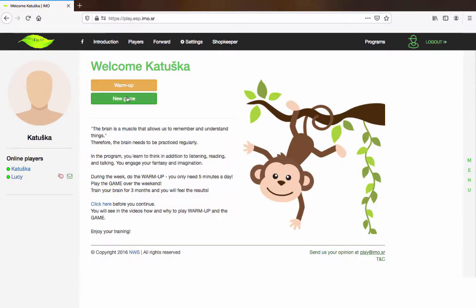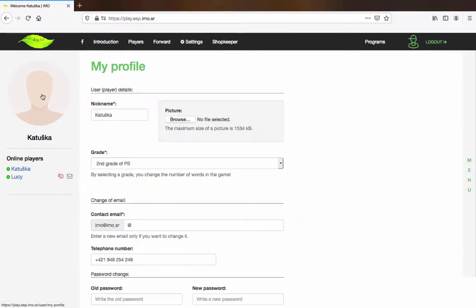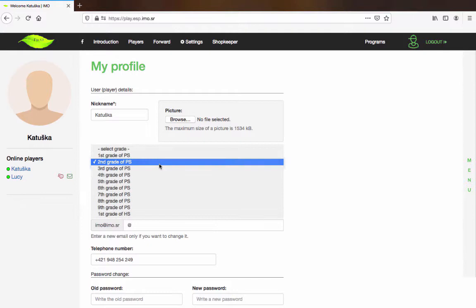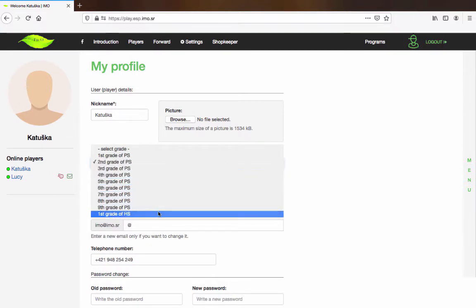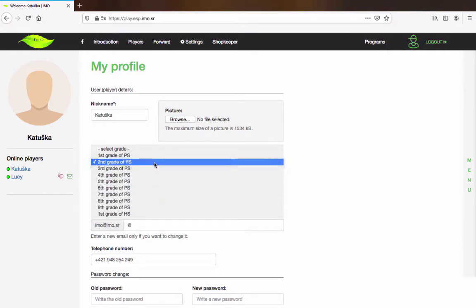Click on the head outline to get the profile. If you want to use the words from the whole database in the game, set it to the first year of high school. If you want to practice learning technique using easy words and you're not interested in learning Spanish words, we recommend you to set it to second grade elementary school.